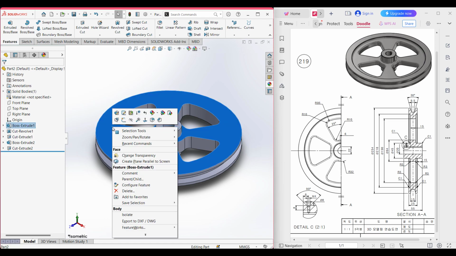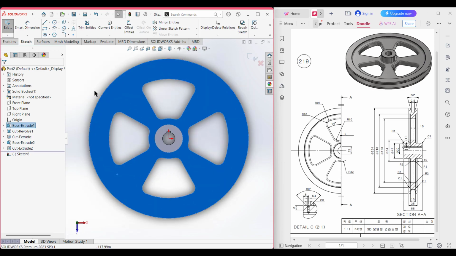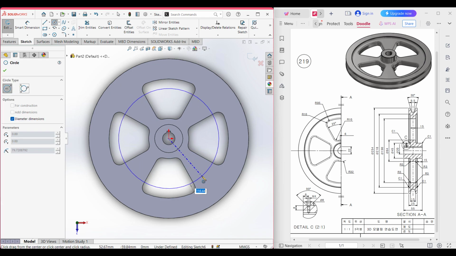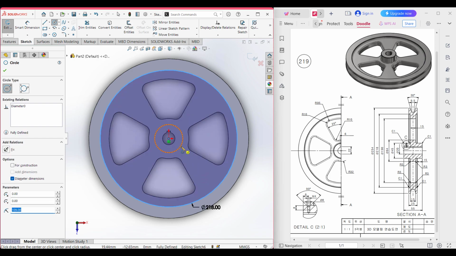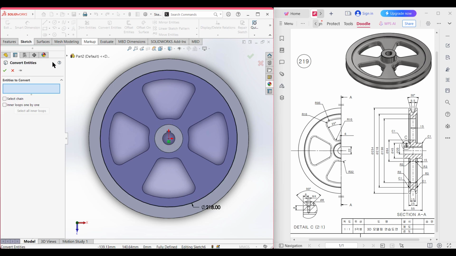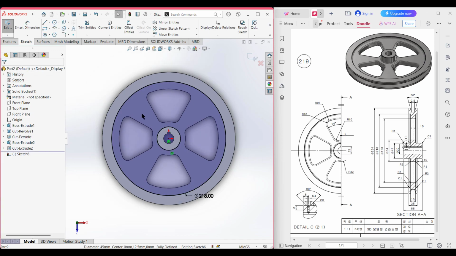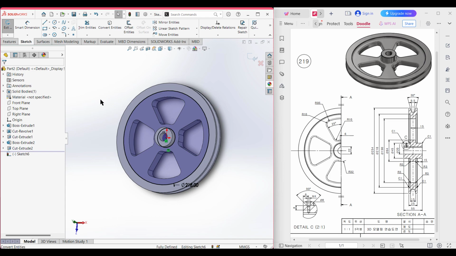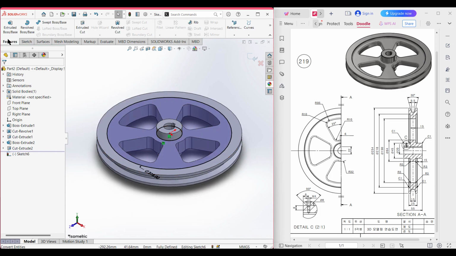For that I'm selecting this upper face. Now sketch. Now normal to it. Now select the circle and draw a circle of 218 diameter. Okay, you can draw this 45 diameter circle, or you can select the convert entities and select this circle and convert entities. So both work. Okay, so we have converted this circle. Now isometric it for a better view. Now go to features. Now extrude cut.